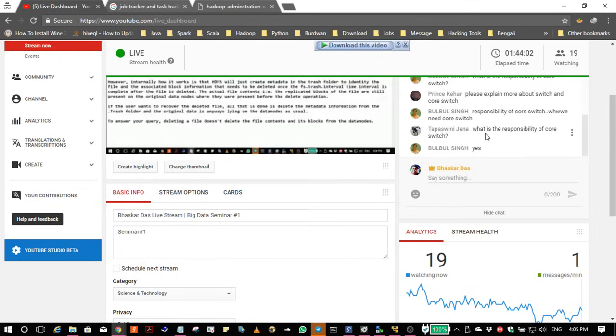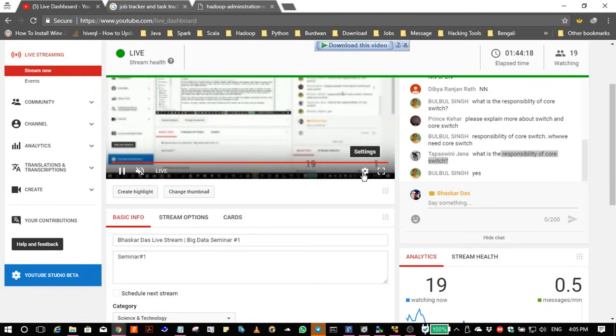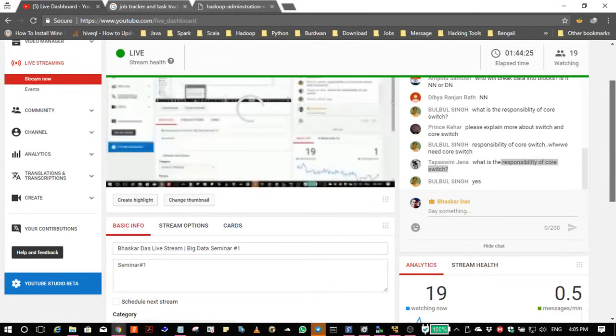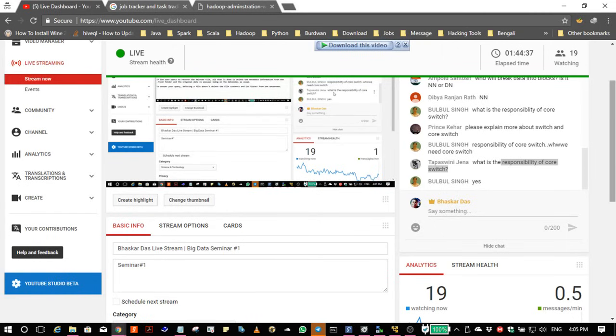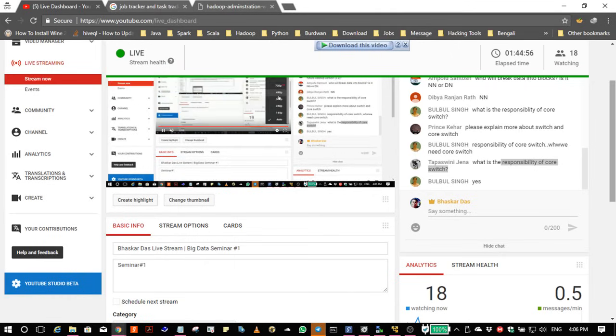Tapaswini Jena asked me what is the responsibility of core switch. Tapaswini, I have already told you about the responsibility of core switch. Core switch helps to indicate the rack position. I mean, core switch helps to identify a particular rack, because each and every rack contains a unique switch.